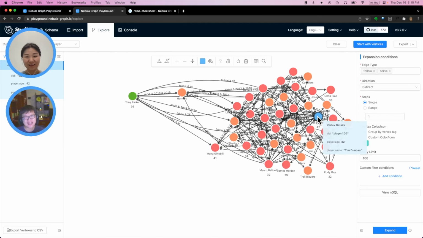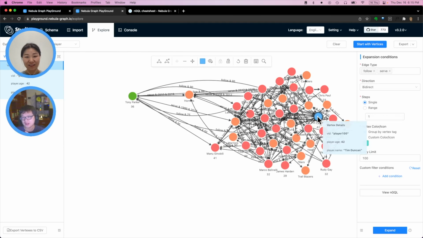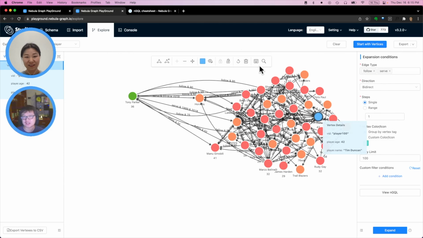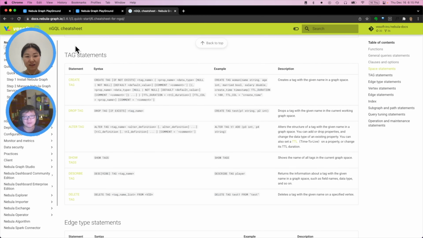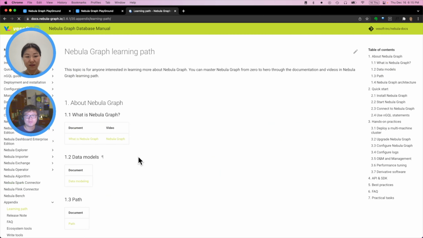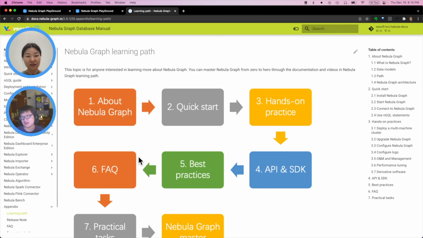And what's next? The next step I will recommend you to go through is to check out the documentation. The first two chapters I would recommend you to read, one of them is the learning path. So this is the first one you start with. After learning everything in this learning path, you will have the basic concept of the graph database, NebulaGraph, and you can even follow its process to deploy your very first cluster.